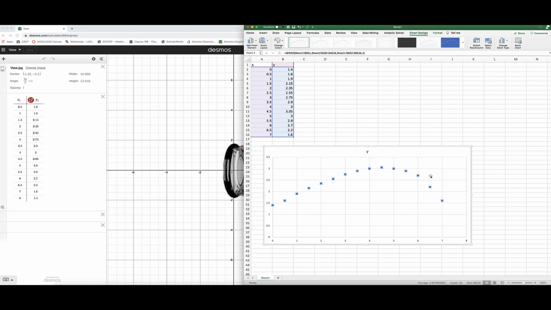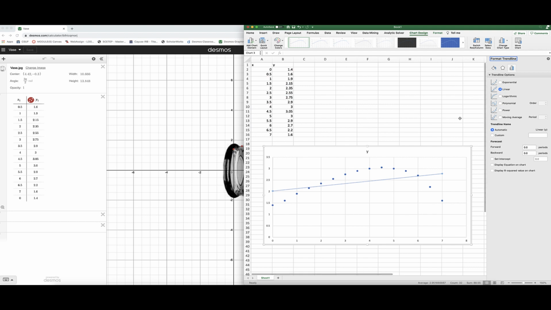And if you click on the points, then you'll get this option here on the left, Add Chart Element. And notice down here it says Trend Line. I always go to More Trend Line Options. And then I always choose polynomial. Those are the easiest ones. And then the order is the degree of the polynomial.